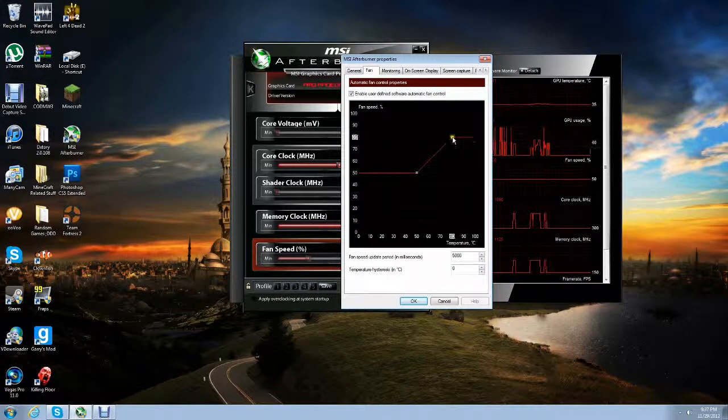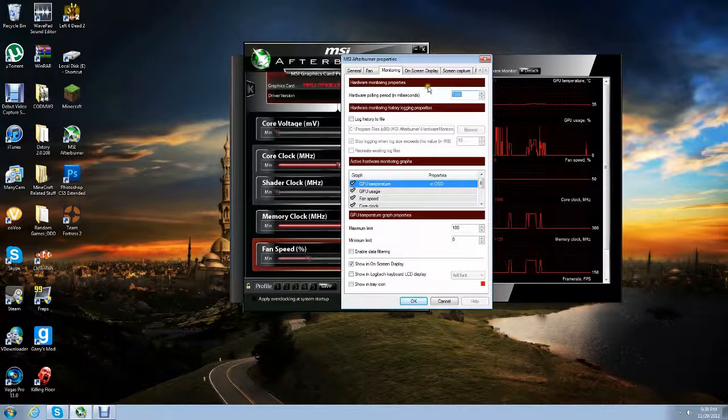I'm not totally sure what this is for. It involves the fan speed, and then you can see the temperature of your GPU, which on mine looks like it's at about 80 degrees. Then you have your monitoring, which is in milliseconds, so this I think would be 1 second. This is for if you have something like your frame rate up, and this is how often it refreshes that.